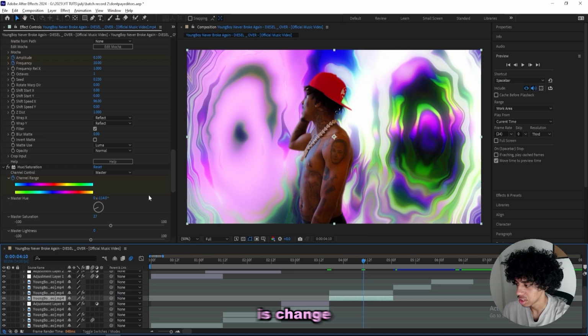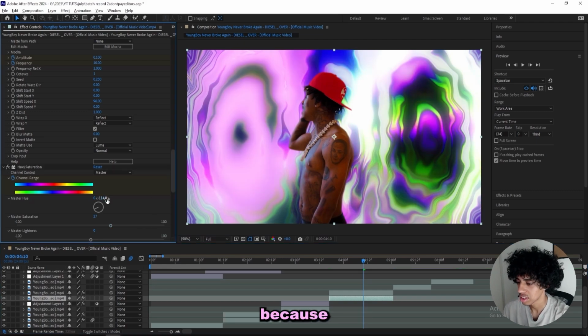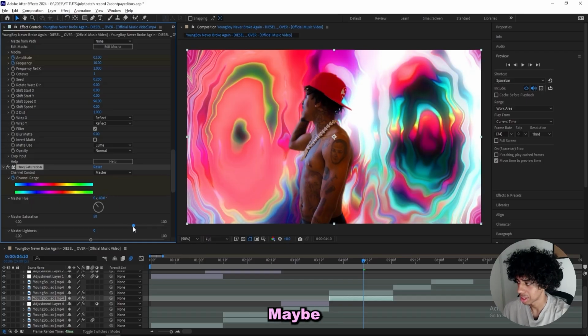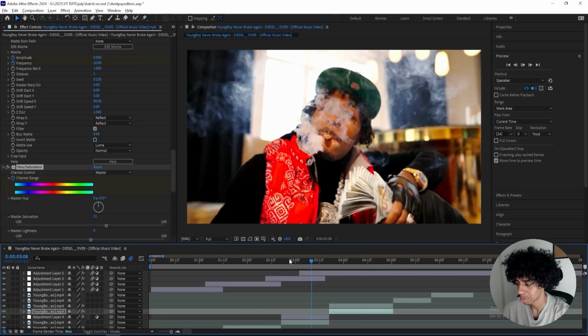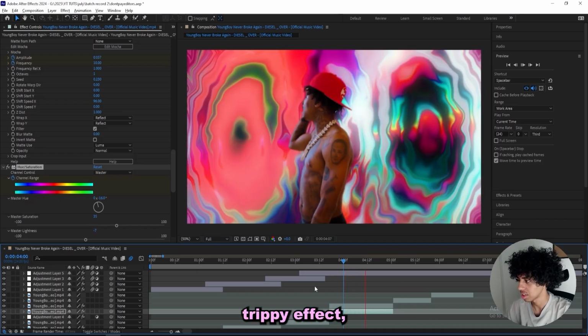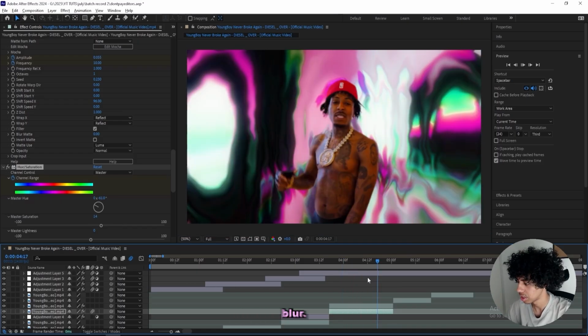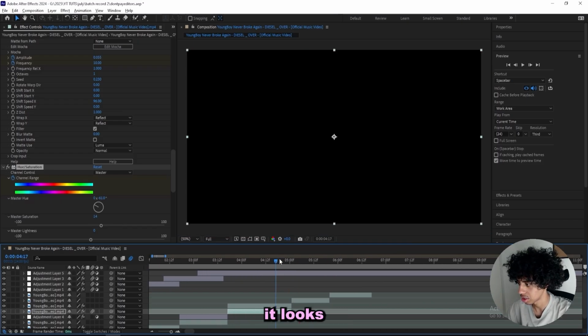Only thing I want to do is change the hue saturation because these colors don't really match this scene. So I'll go for something like a red instead of the pink. Maybe something like this will do. I think that's good. And it's really trippy. I just lower down the lightness a little bit. But this is what it looks like if I play it through. It's a really trippy effect, and I just got to turn on the motion blur. And just like that, it looks a lot smoother.